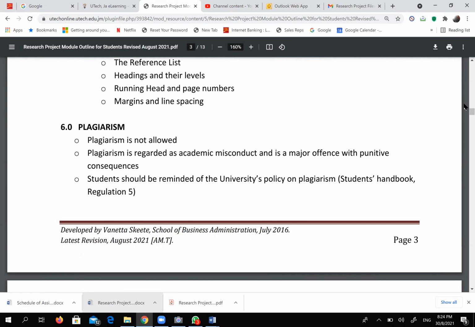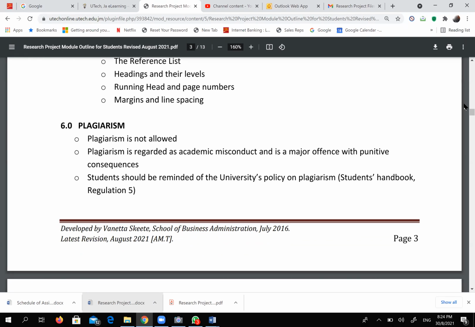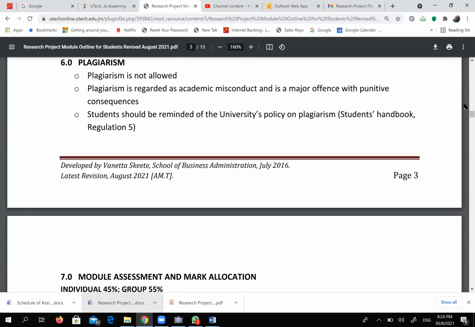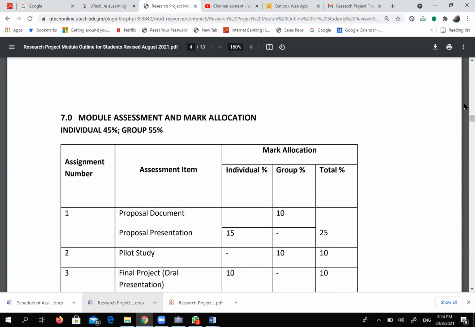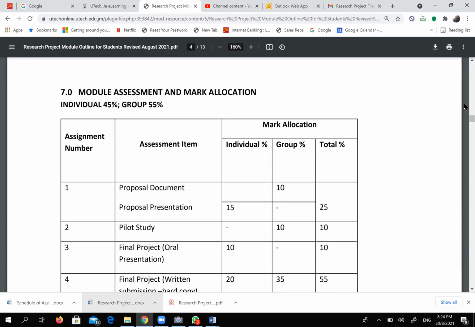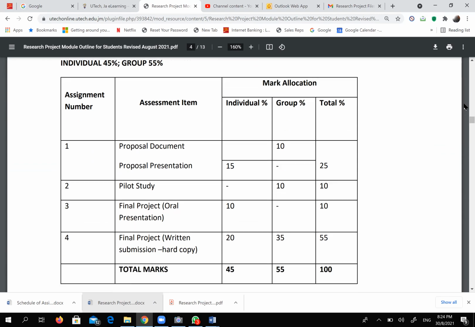Students should be reminded of the university's policy on plagiarism. If you're not sure of the policy, please check your student's handbook, regulation number 5. Please, guys, it's very important. It'd be a shame for anybody to get 0 for this project because of plagiarizing. So I can't emphasize that enough.